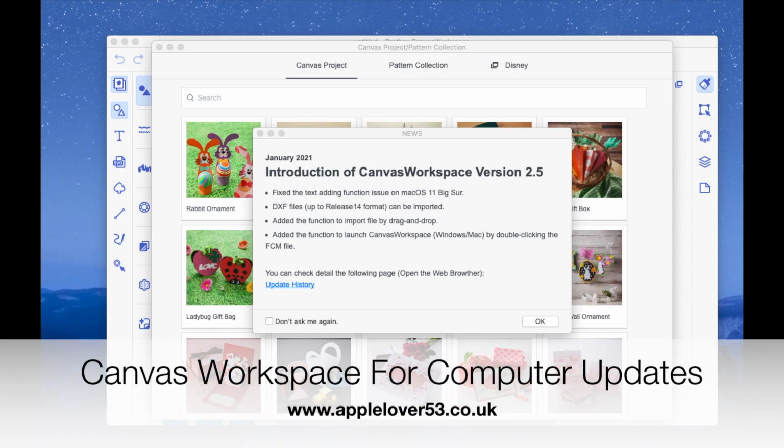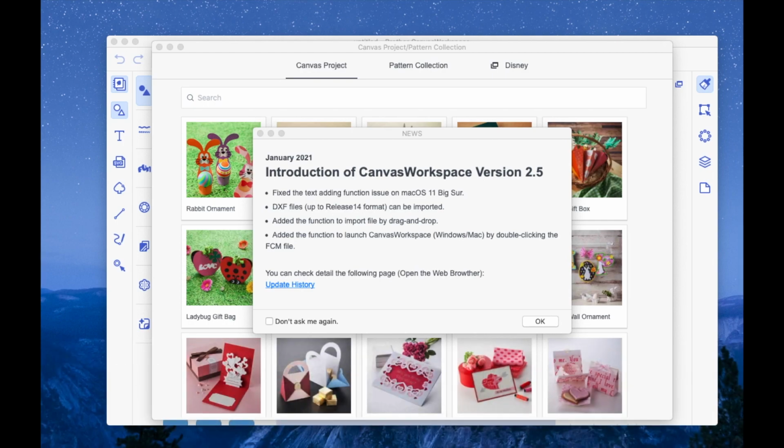Hi everyone, this is just a quick video to let you know about the update from January 21 that Brother have done for the Canvas Workspace for computer. Now for anybody that was using a Mac and had updated to the operating system Big Sur, you will have discovered that once that update was done, it created problems using text in Canvas Workspace for computer.